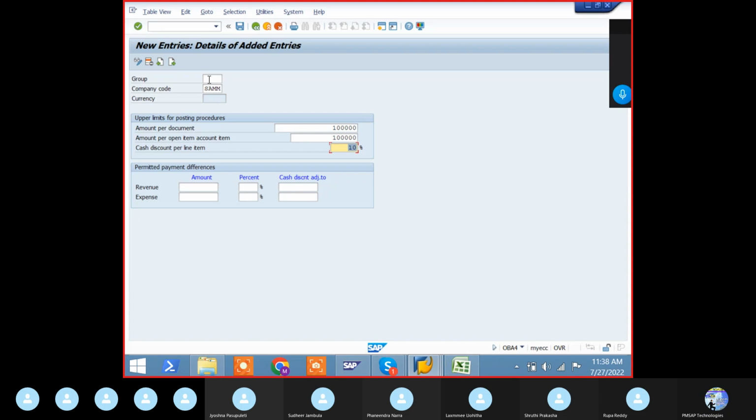Okay? And revenue also. If you enter more than 1,000 revenue, it will not allow. More than 1,000 expenses, it will not allow. Percentage: 10% revenue, 20% revenue, 10% expense, 20% expense. This is the complete limit, and it will check here. If you deviate from this limit, it will throw the error. It will not allow. Okay?